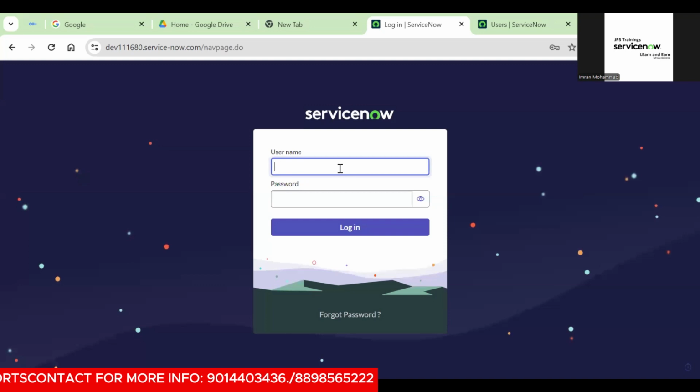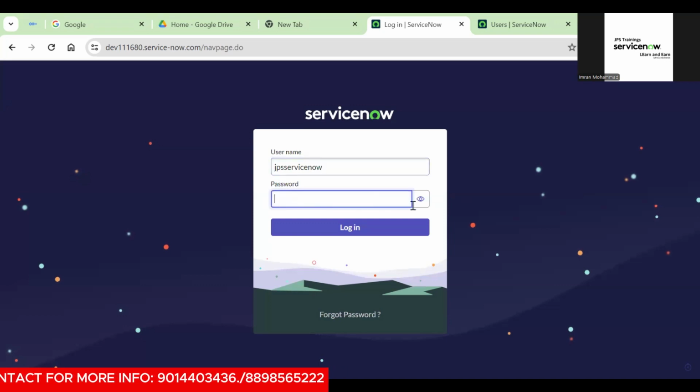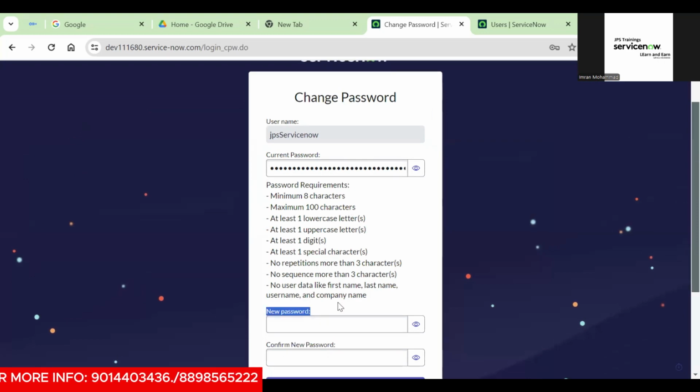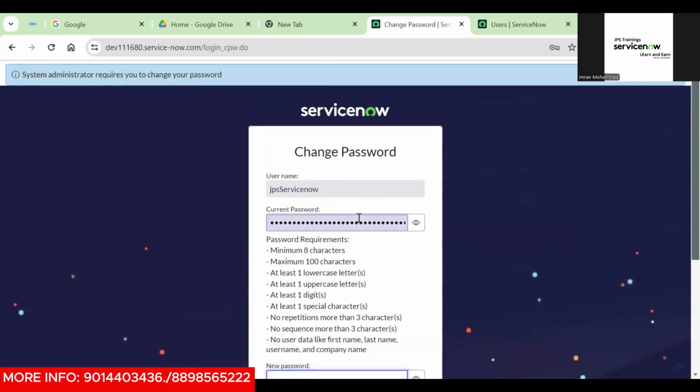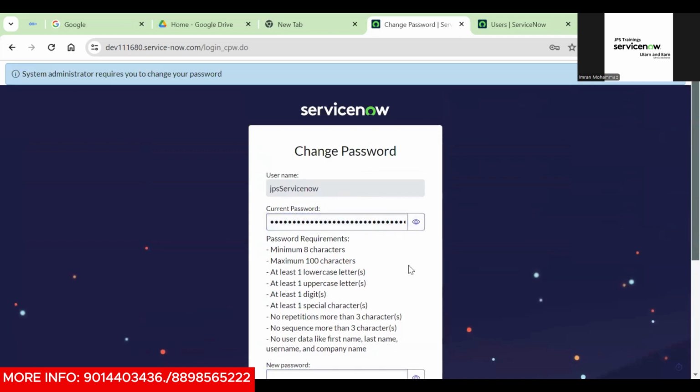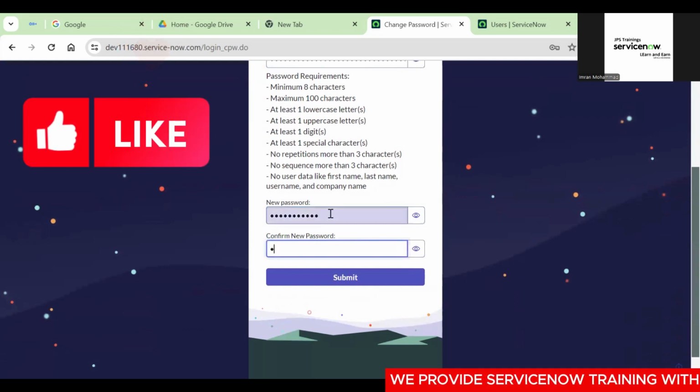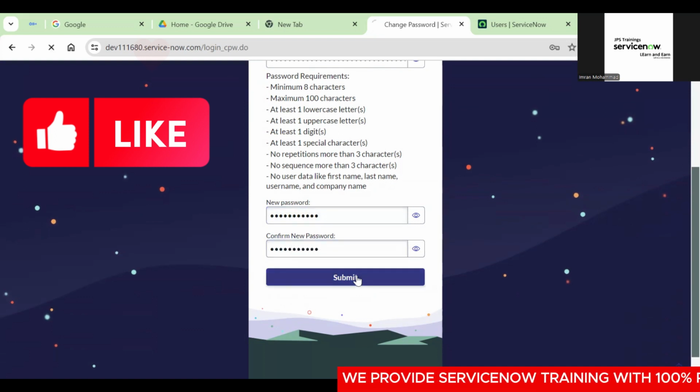What is the username which we have created? We have created JPS ServiceNow as our username, and the generated password you need to paste over here and then click on login. As I said, the user should have privileges to change the password. Why? Because the admin knows this password, and it is not recommended to share the password. So you just need to change the password and then log in. Give the same password as the new password and the confirm password and click on submit.